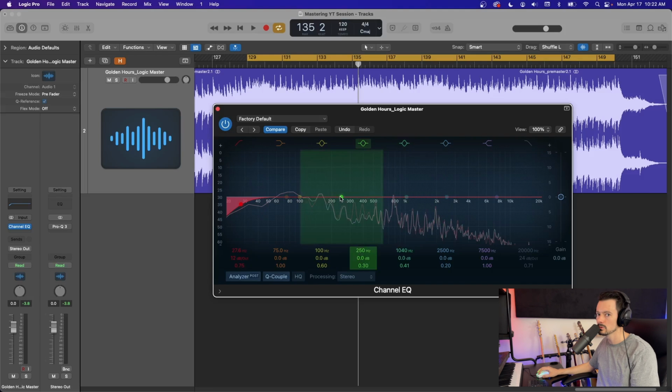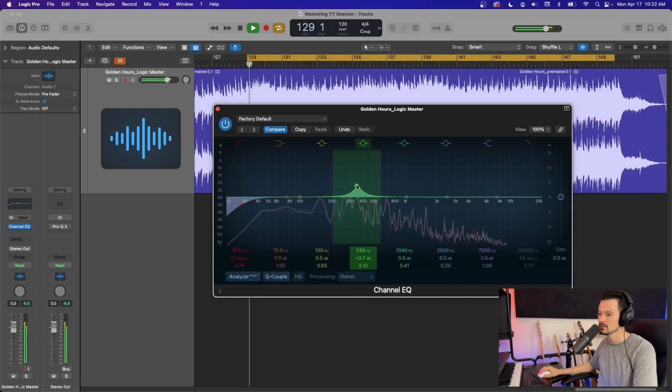I also like to go through the low mids and the mids and make sure there's nothing harsh. To do that, I'll get a pretty narrow Q and I'll sweep around and find anything that is building up or doesn't sound that good.